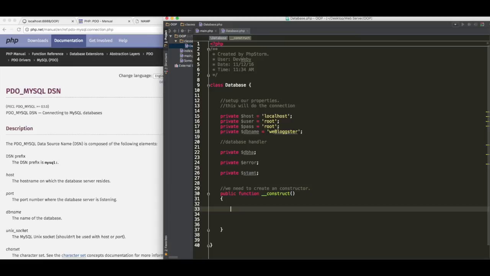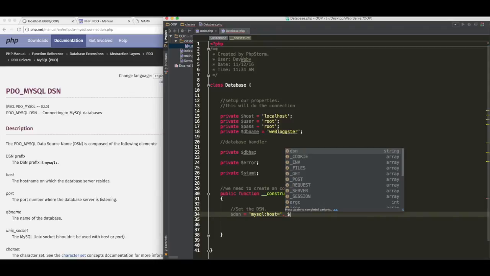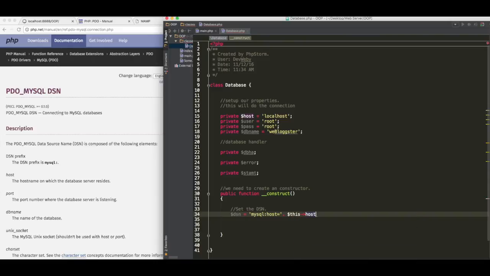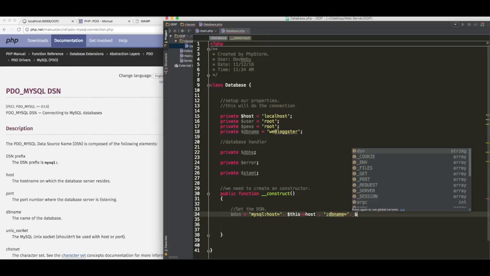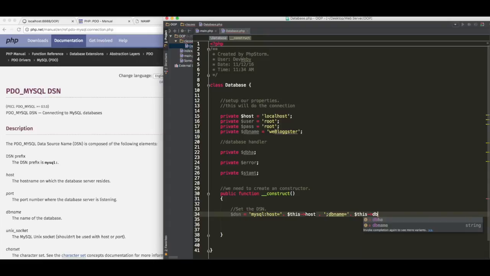And to set the DSN, let's write it down. So we are gonna set the DSN, which will be the connection string. So we want to create a variable called dsn equals mysql:host equals, and we want to concatenate, we want to say this host and semicolon, we want our database name, and then we want to say this database name.